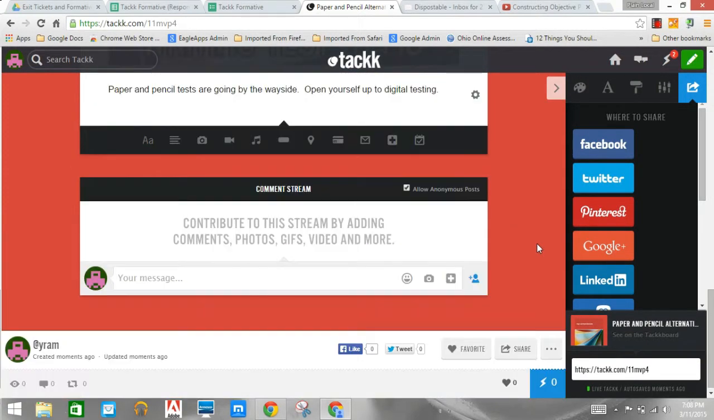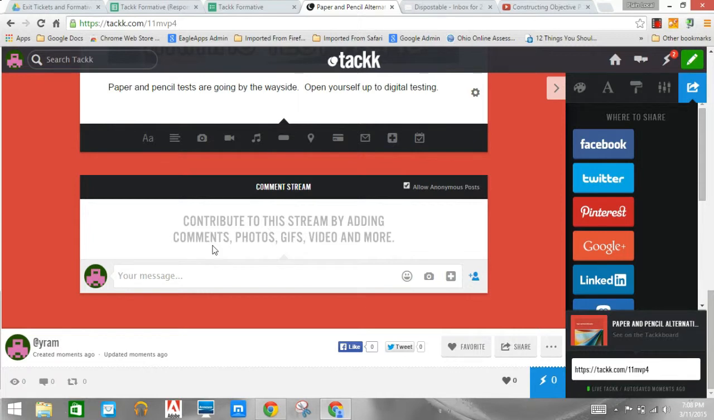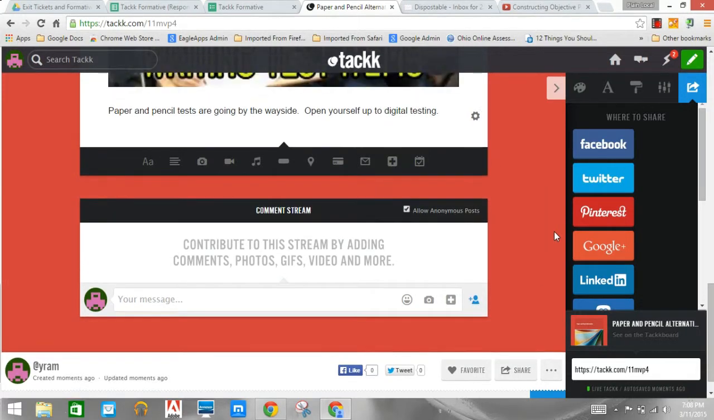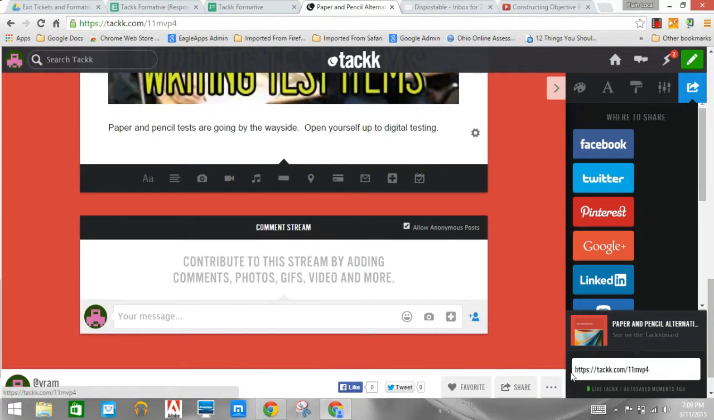And by conversation, you mean this little area down here where others can actually comment on the TAC that you've created. This is really nice if you'd like students to interact online. It's also great if you're teaching digital literacy and digital safety. Down here in the bottom right-hand corner is the address to my TAC.